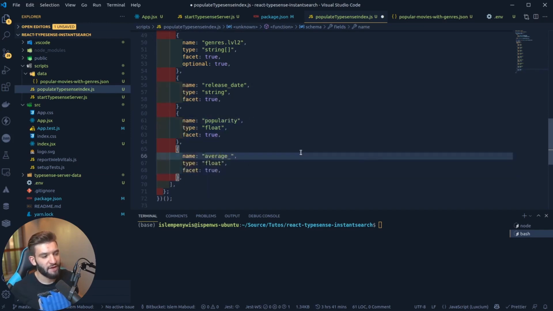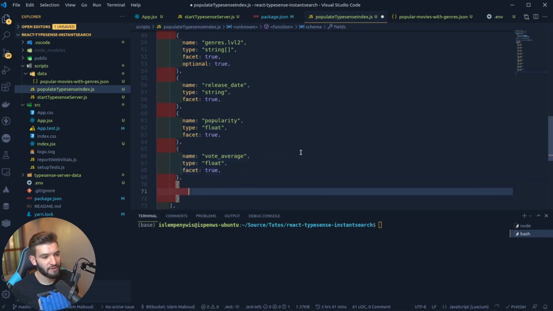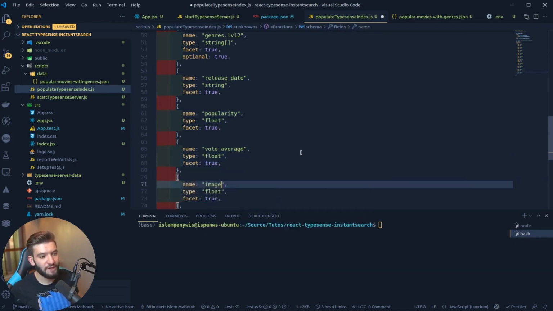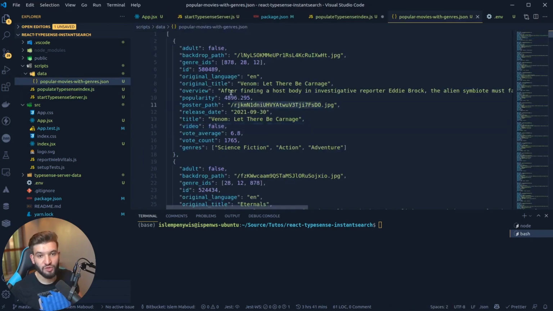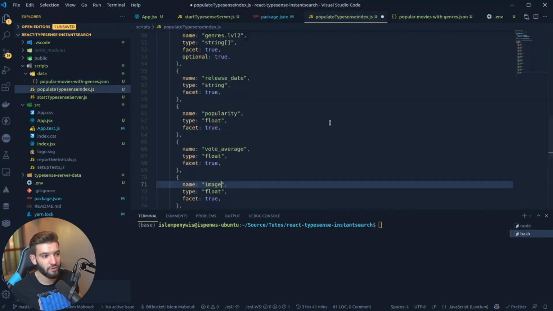So it's going to be average or vote average. All right, so this one will be a float as well. Yep. It's going to be a facet as well. And last but not least, we got the image, which is the poster image, which is later on going to be used to showcase the poster of the actual movie.